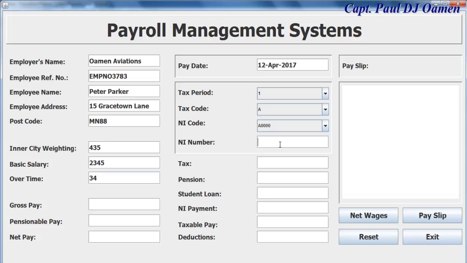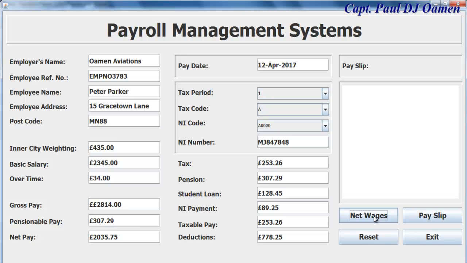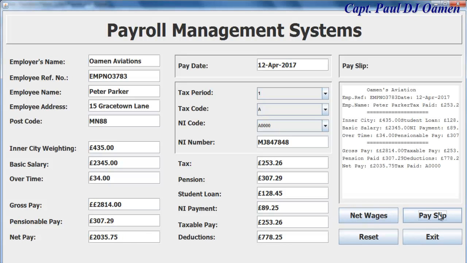So all we need to do is enter his NI number, and let's click on that. Net wages, and that's it. Then you just click on payslip, and that's all there is to it, guys.